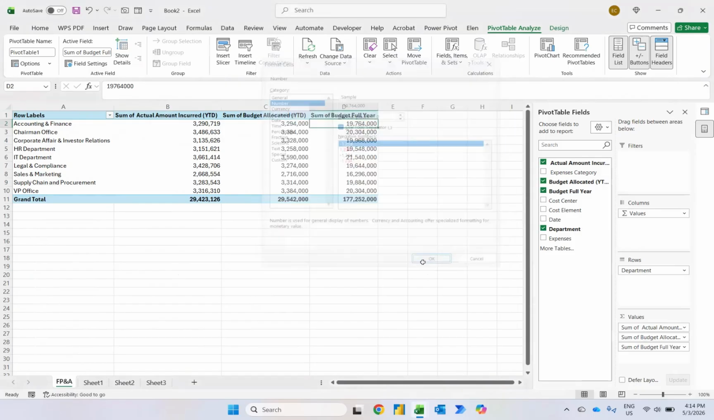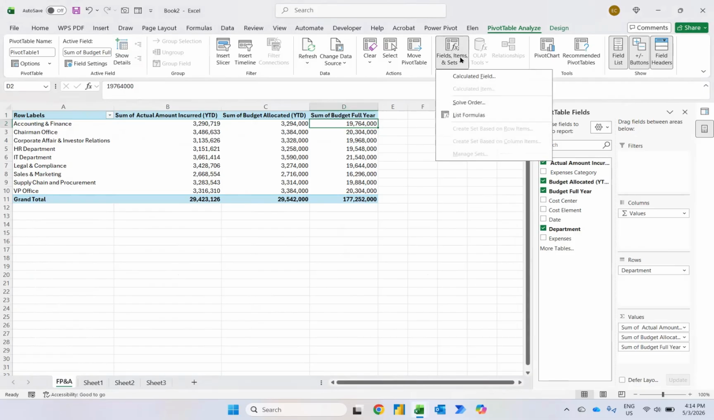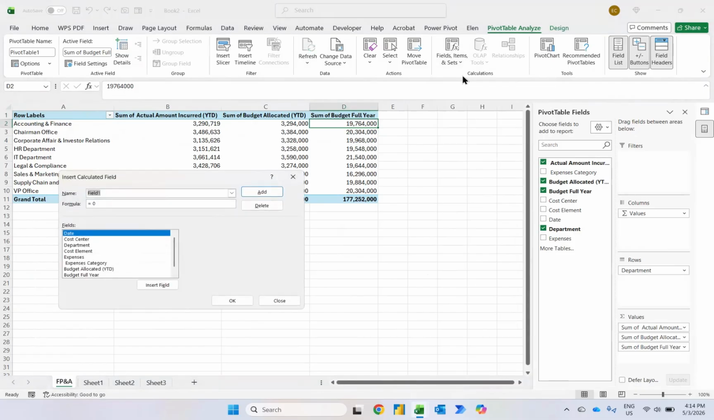Okay, since we have already amended the formatting, under PivotTable Analyze I'm going to choose Fields, Items & Sets, and over here I'll choose Calculated Field. Once I do, a box will appear. I'll write here Variance, and variance is the difference between budget allocated minus actual amount incurred, and then press OK.